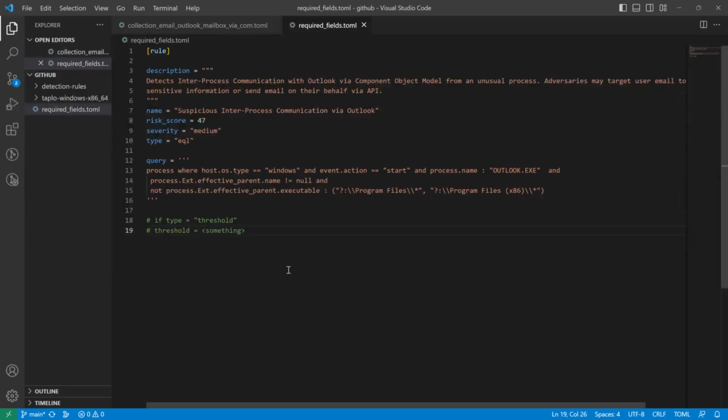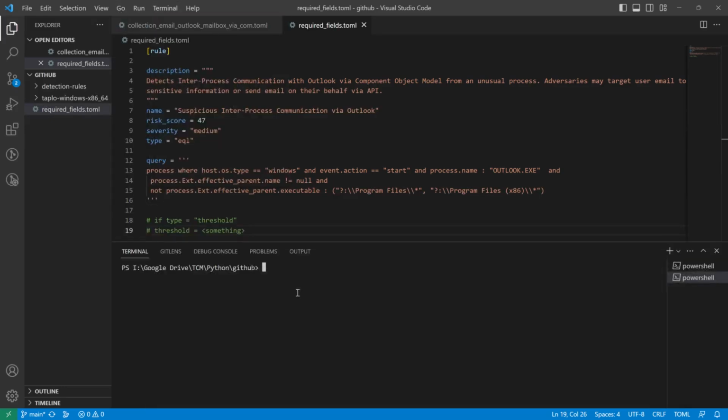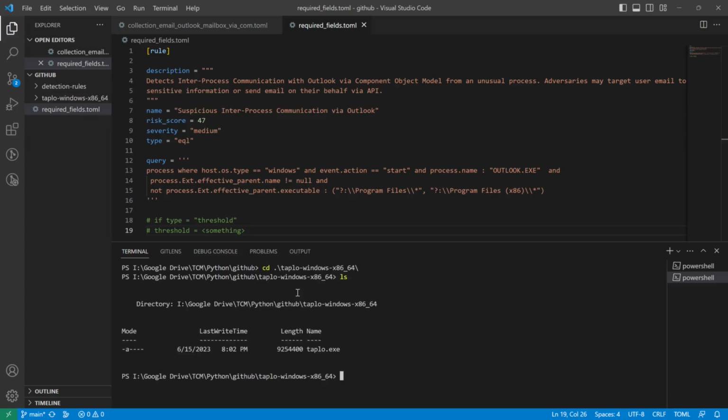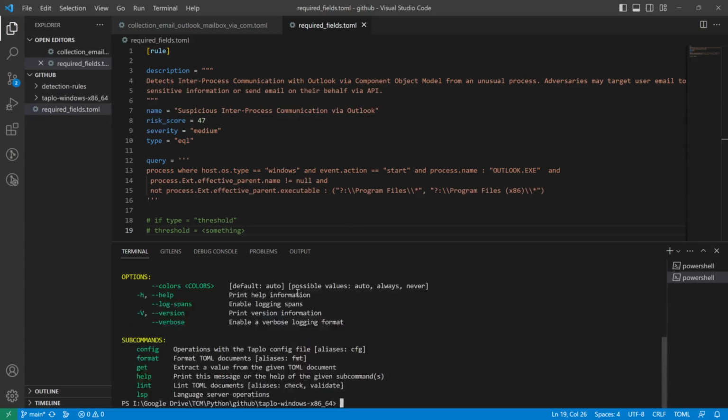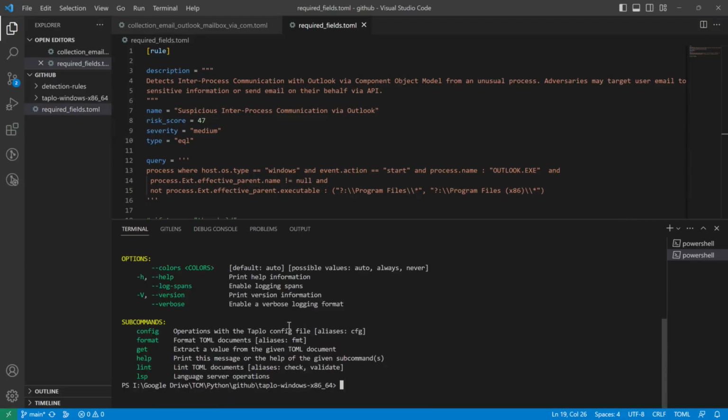And to do that, we're going to go into Visual Studio Code. And we're going to open up a terminal. What we're going to have to do is navigate to our Taplo folder. And you can see the Taplo executable in here. If you try to run the executable, you'll see it prints out the help function there. And you can see the commands here. You can run a certain Taplo configuration file. You can format TOML documents. You can lint documents and check them. That is what we're going to use for our TOML validation.